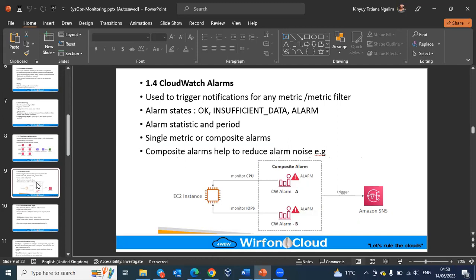So you have 3 different alarm states. You have the OK state, which means the alarm is okay, it's not an alarm. It has not triggered any notification. You have the insufficient data state, which means CloudWatch hasn't collected enough information to assess whether or not it needs to trigger a notification. And then you have the alarm state, when it has monitored and found that there is a problem, and so it triggers a notification.